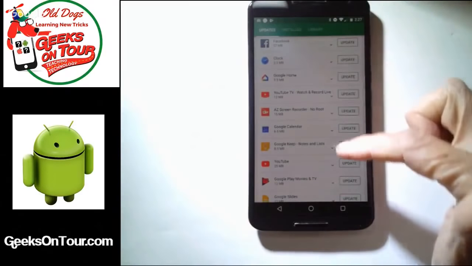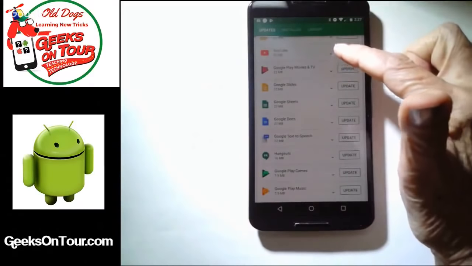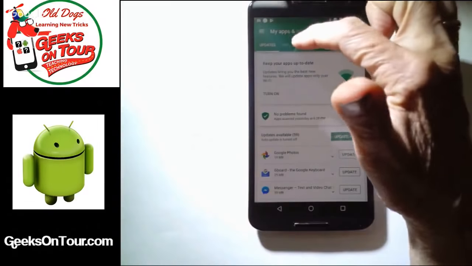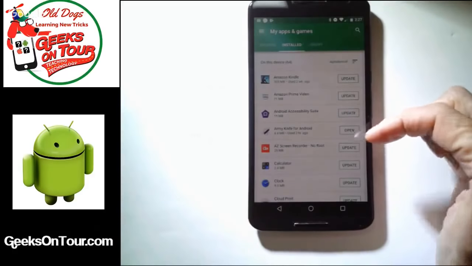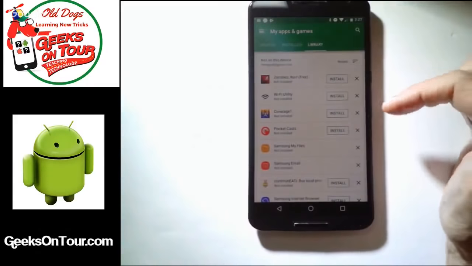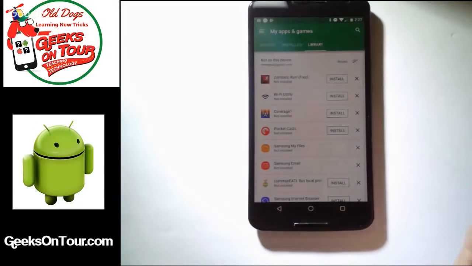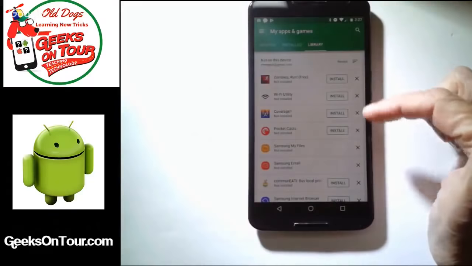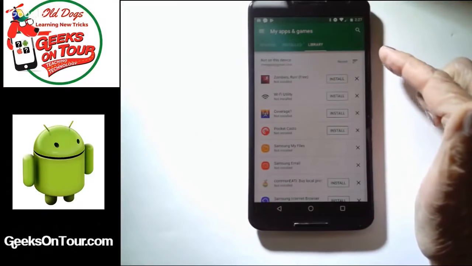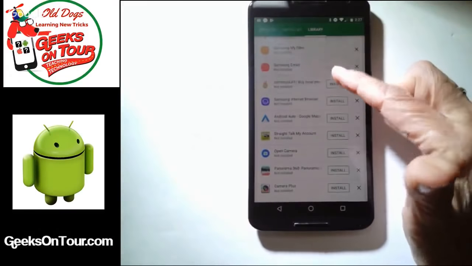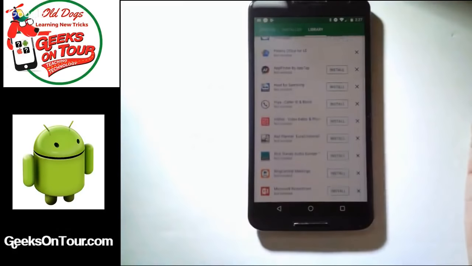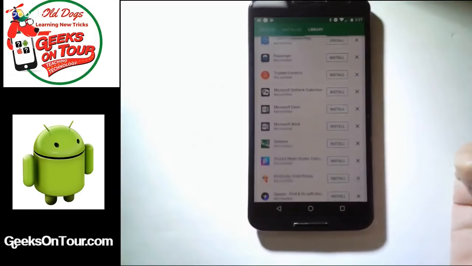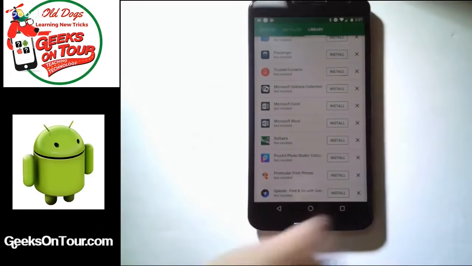I don't use this particular phone very much. Every single app needs to be updated. Installed means show me all the ones that are on the phone. But library shows me everything I have ever bought or installed. And it may or may not be on the phone anymore. So here is where you can look through your history of every app you've ever gotten.